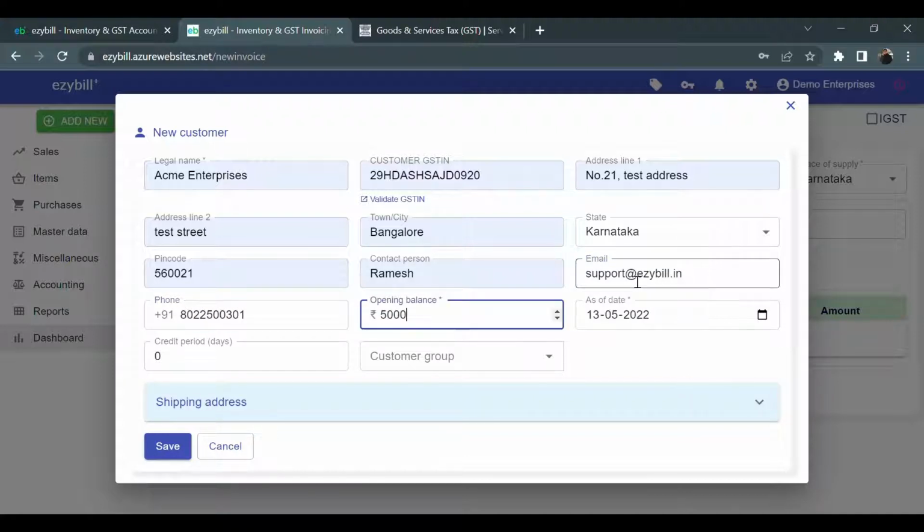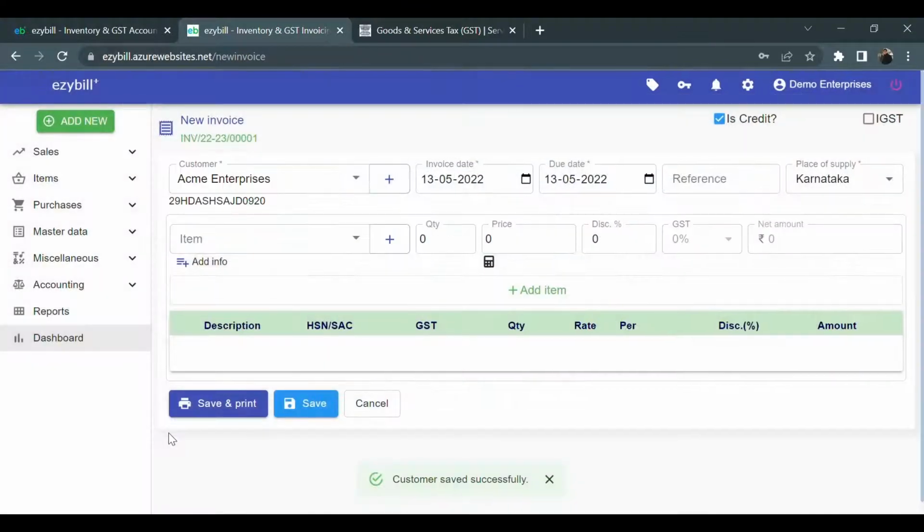Now add the customer address, contact person if any, email address and phone number. You can also set an opening balance as of any given date for the customer, so that you can receive payments against it in ezybill. Finally, click on Save and you can see that the customer is automatically selected.